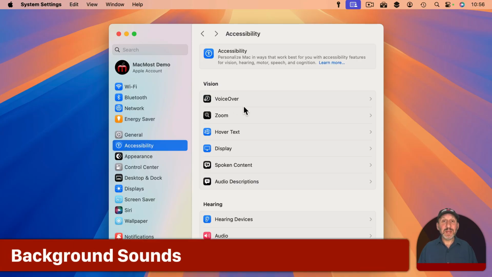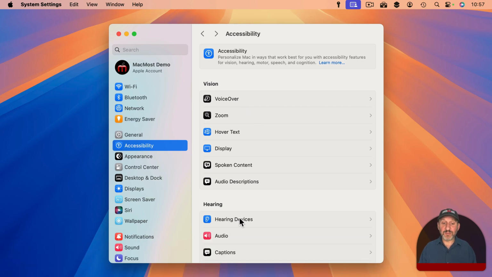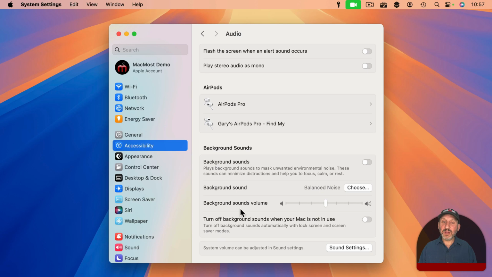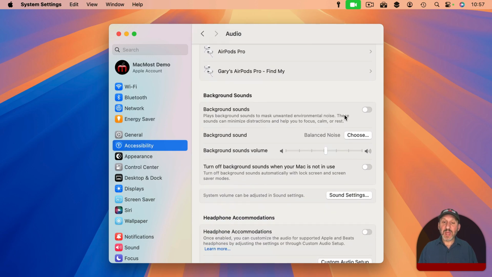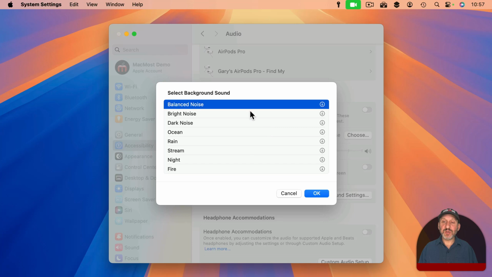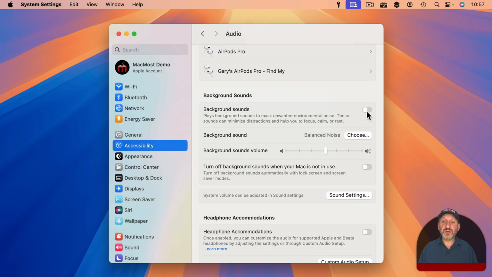Also in Accessibility is something that doesn't change the screen at all, but it does help some people concentrate on either reading or writing. Go to Audio, and then here you can turn on background sounds, and you can choose the sound. So you've got some general noise sounds here, and you also have some things that imitate, say, ocean noise, rain, and such. So you can download any or all of these and then turn this on, set a volume, and it basically acts like a noise machine, either coming out of your Mac speakers or maybe if you've got headphones or AirPods in. And this feature is designed to help people concentrate, so you might want to see if it works for you.